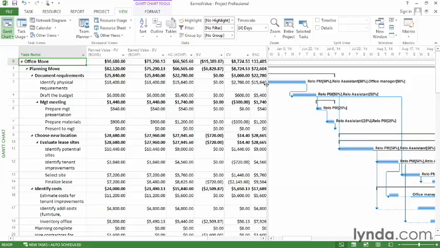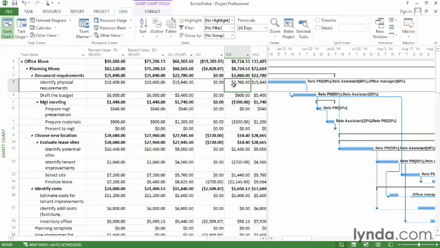For example, SV is schedule variance. That's the variance between the earned value and the planned value. And in this case, positive means it's ahead of schedule. Well, you can see here that most of the values are negative, and this project is behind schedule. However, CV is cost variance. That's the variance between earned value and actual cost. Positive means it's under budget. So this task is under budget.